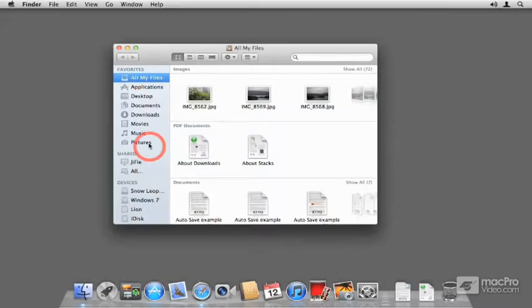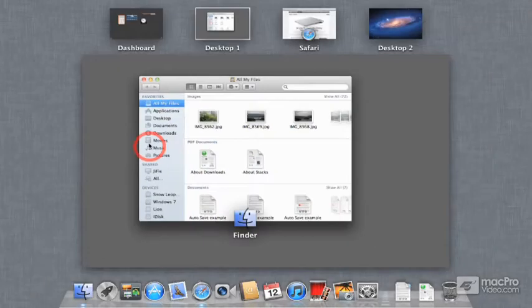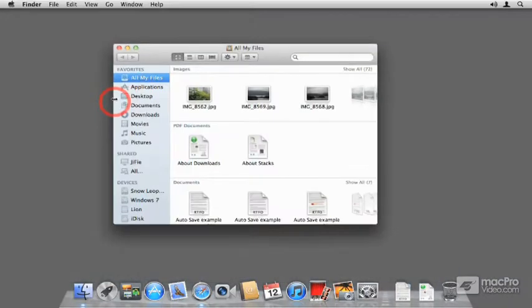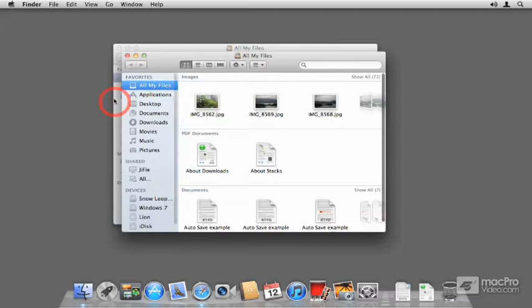Another thing that we're going to be talking about and covering in this course is Mission Control. Mission Control allows you to take a look at all of your open windows all at once in one single place. And you can have a lot of open windows using your Macintosh, and Mission Control really makes it much easier to navigate and to interact.